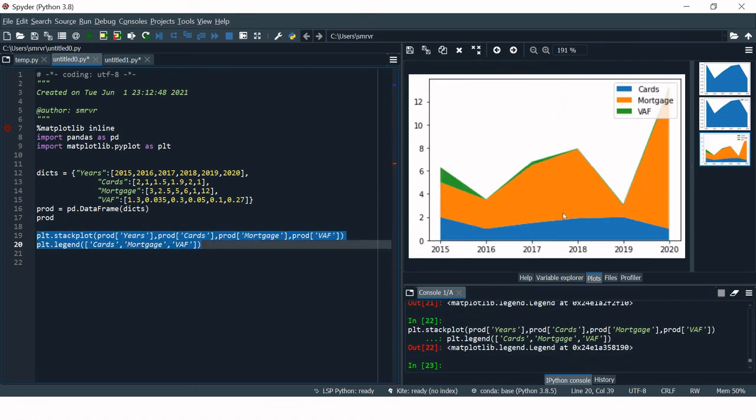So like you can see, all the three variables have been plotted in one stack plot or in one area chart, and on the X-axis you can see years are plotted, and each of these areas represents each of the products. This one represents cards, then the orange one represents mortgage, and then the green one represents VAF.